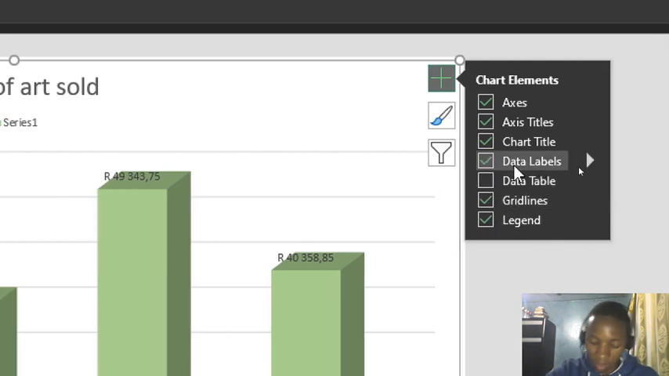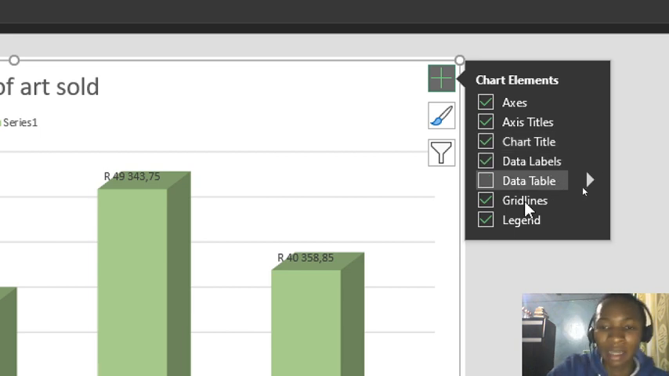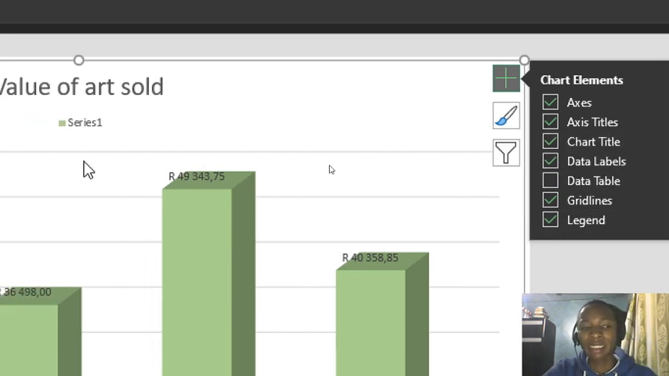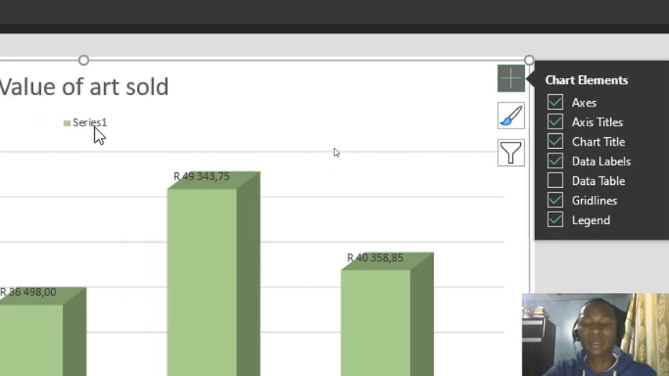Okay, so we are done with the first one. So the second part says remove the legend. Now what is a legend? A legend is usually called a key.